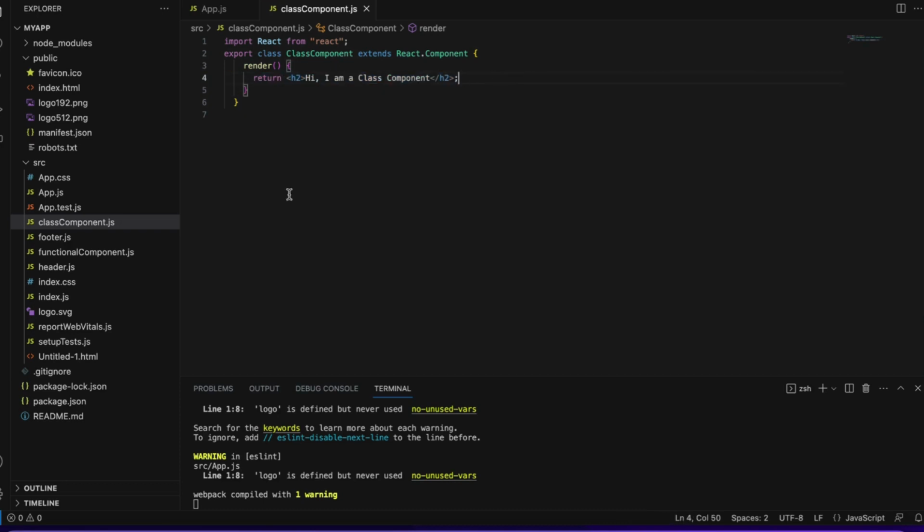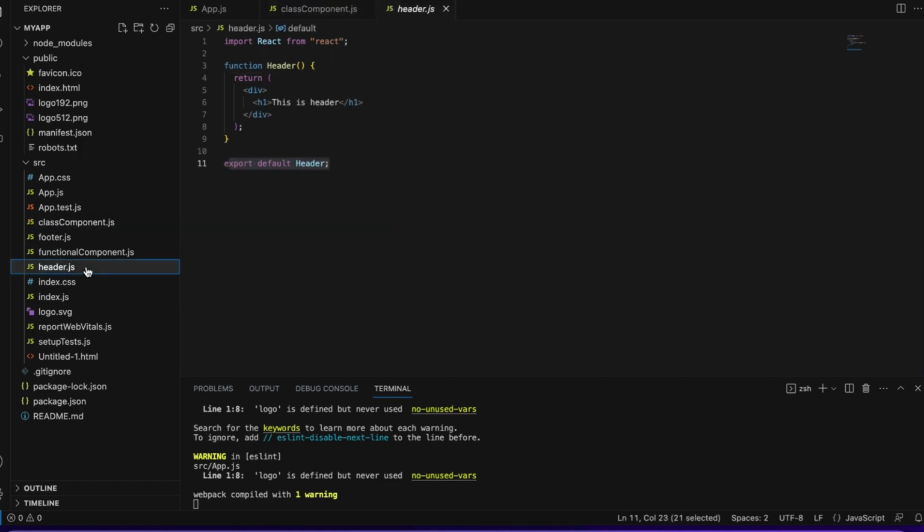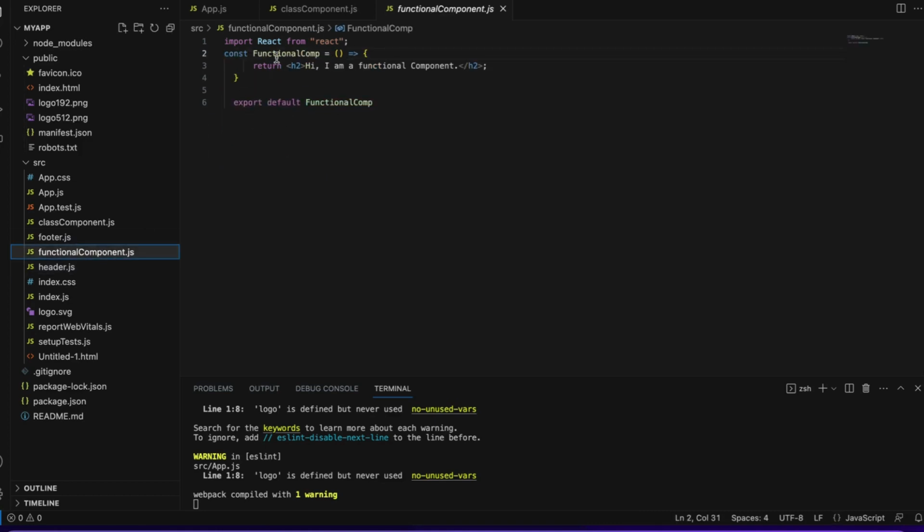Okay, so this is an example of a class component, and similarly we have an example of a functional component. We have also created an example of a functional component in the header, where we are just providing a plain JavaScript function with the header and a return statement, without any render method. This is also a functional component, and I have created a functional component with an arrow function as well, so that we can know how it works with the arrow function. So these are the differences between the functional component and the class component.